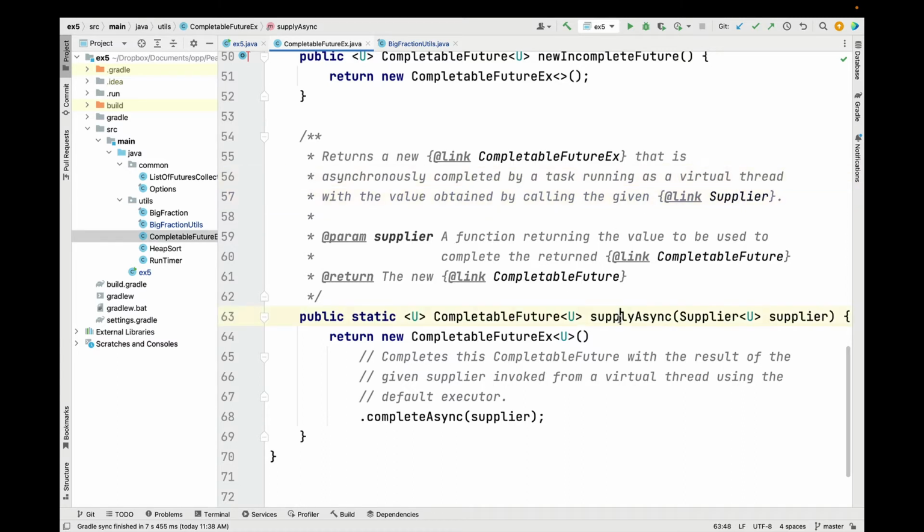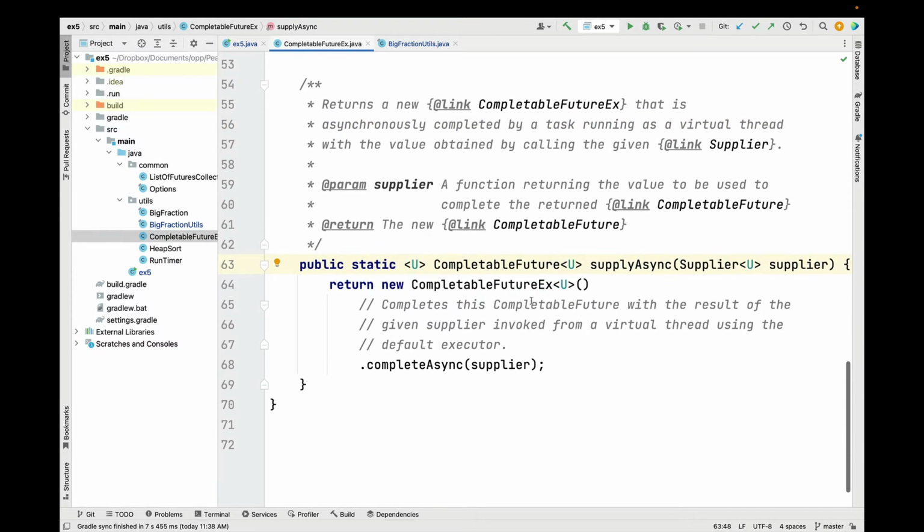If you take a look at the implementation of supply async, it takes the supplier, makes a new instance of Completable Future EX, which is this class, and then calls the complete async method, passing in the supplier. And complete async will then arrange to run that supplier in the appropriate executor context, which again by default will be running in a virtual thread for each of the requests that are passed to supply async.